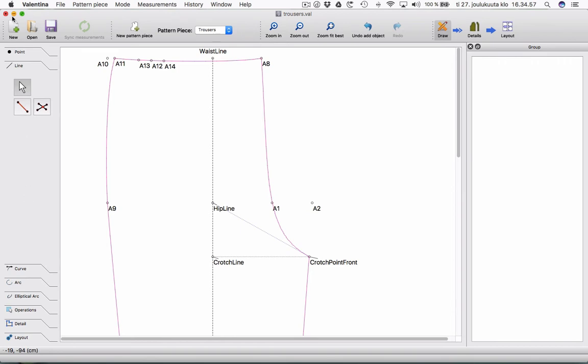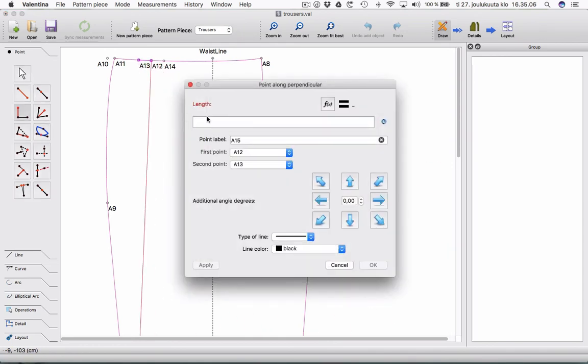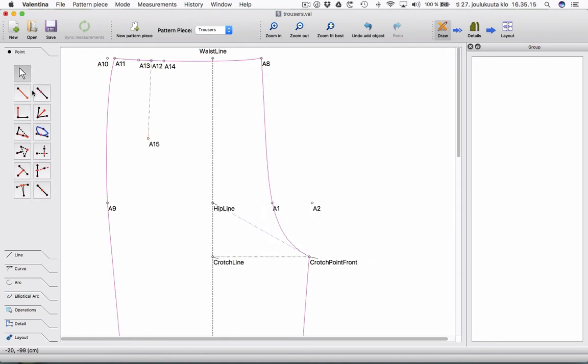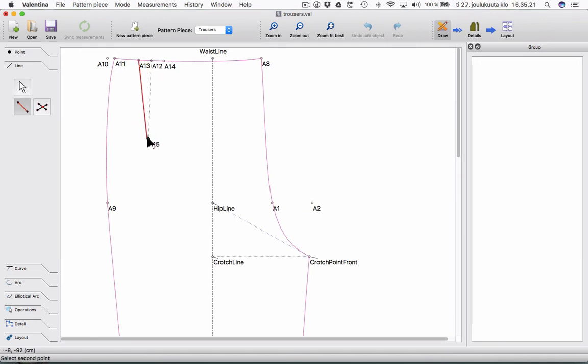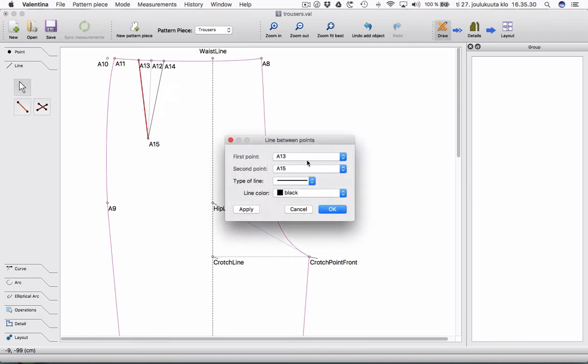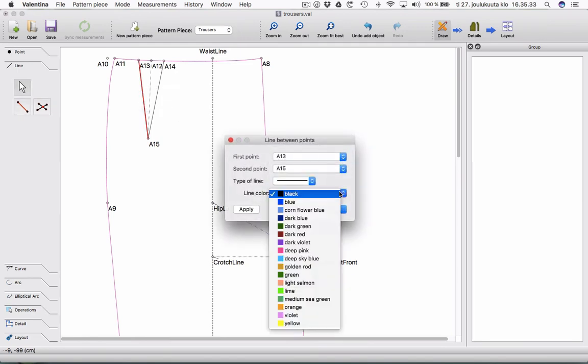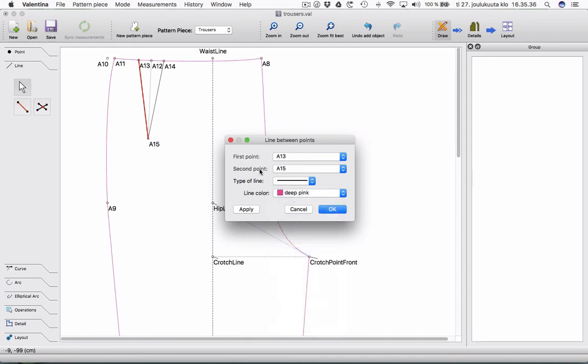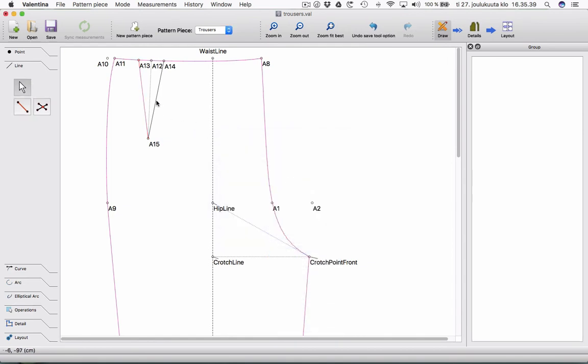Okay, and then we take the dart depth. This time it's just a 90 degrees angle from that curve, but it could be in the other direction if you want, but it's your choice. And again, this is the final one, so we change the color. The correct one.